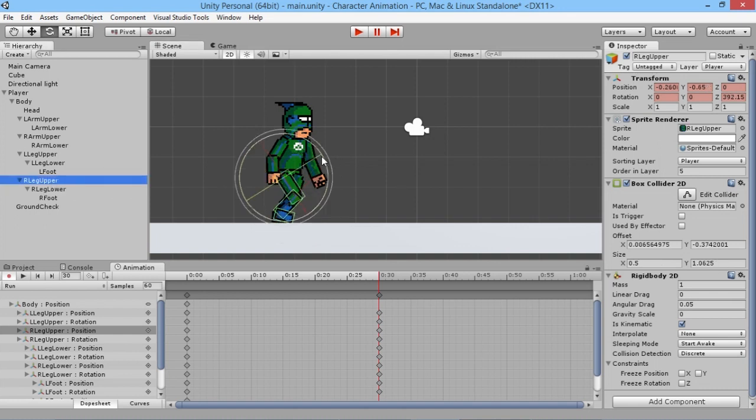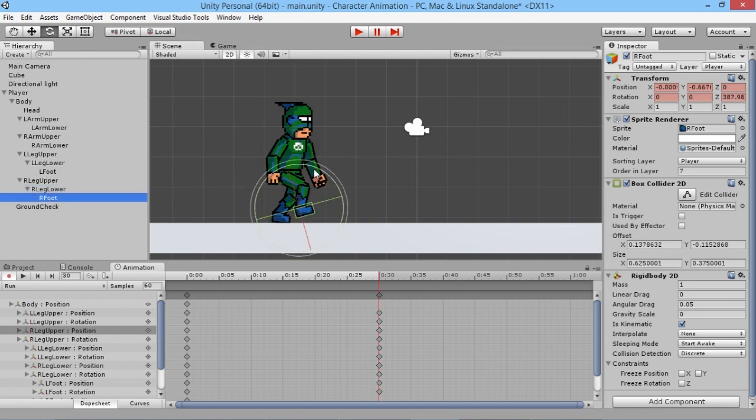Actually, we pull the right leg up a bit more. So, just up to there. No, a little bit more than that even. There we go. And pull his right foot forward. So now we should have a bit of a walking animation. Obviously, it doesn't look 100% right just yet.